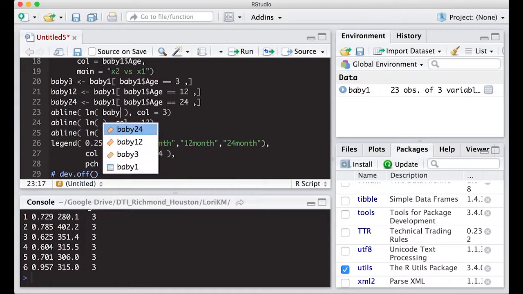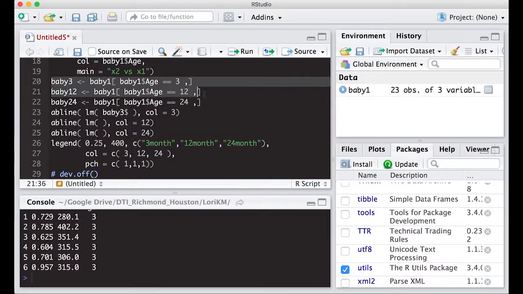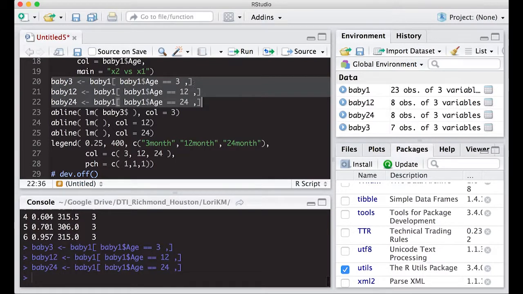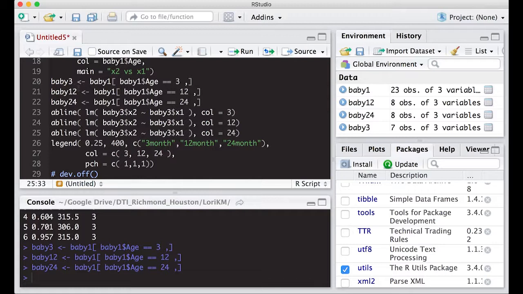Now all I need to do is baby3 dollar sign. Well, I haven't run it yet, so it doesn't know what it is, so my tooltips aren't working. You'll find that if you don't run things, tooltips don't work because R hasn't seen it yet. But now I have baby3 here. I can do baby3 dollar sign, my y value is X2, and then my tilde, then baby3 dollar sign X1. That should work for that one. Then I'm going to copy and paste again, because there's no need to keep typing when you don't have to, especially with the fat finger syndrome that I seem to have. Not only that, it keeps you from making errors. So here this was 12, and on the next one it was 24, and 24.